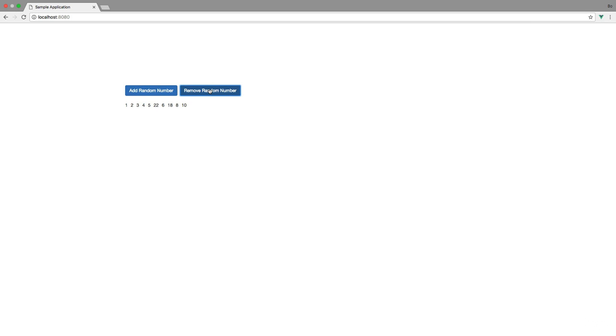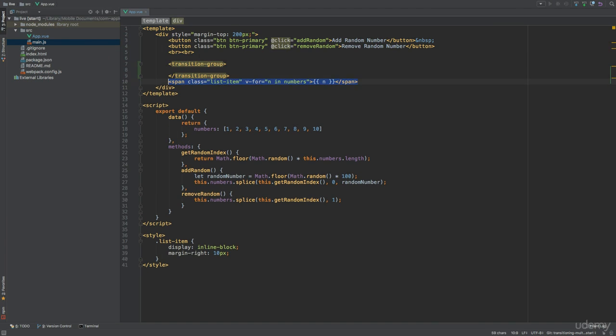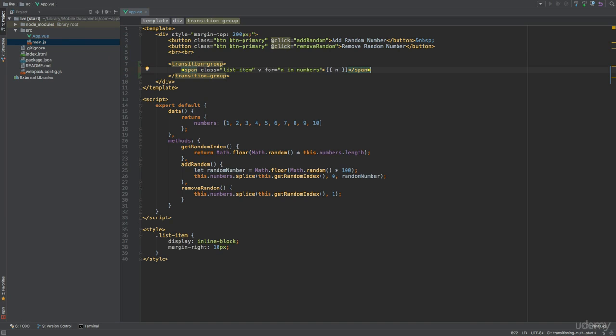Alright, so surely this application is nothing special, but let's make it slightly more appealing, at least however appealing a list of numbers can possibly be. You probably guessed what I want to do: add a transition for whenever a number is added or removed. Since we're now dealing with multiple elements, we'll need to use the transition group component as a wrapper for the elements. So let's wrap this span within a transition group tag, and notice that this span has a v-for directive on it, so that's why there will be multiple elements within this transition group tag.